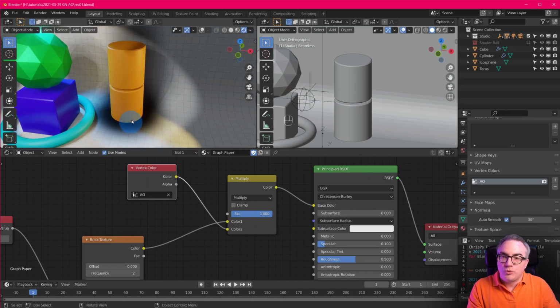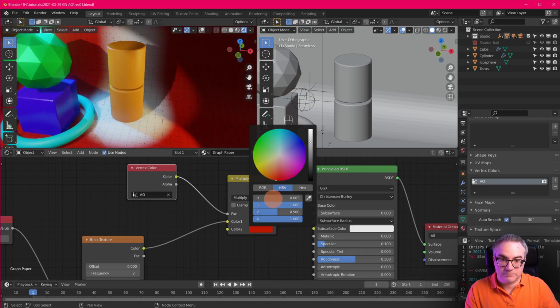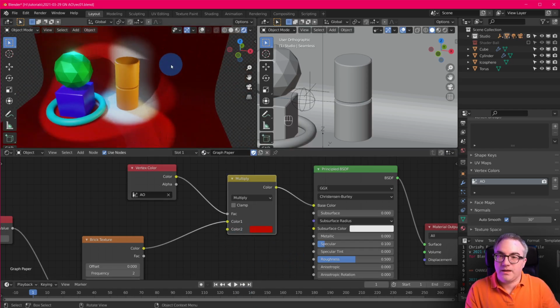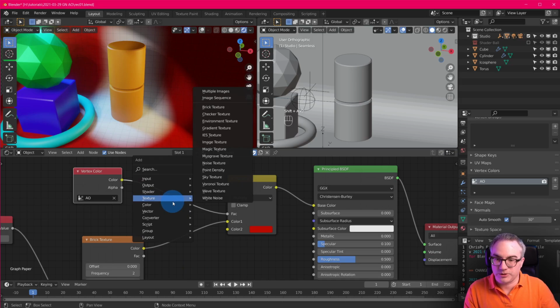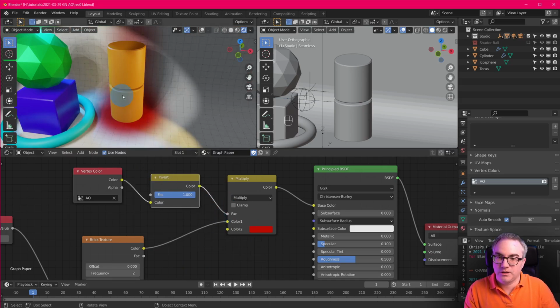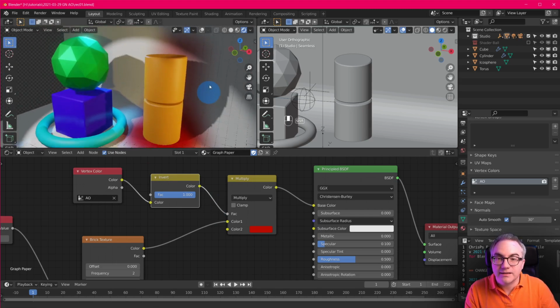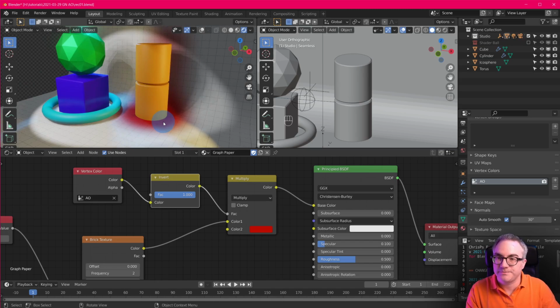Maybe you want it to be colored, not black, like now. Then you use this as a factor and you mix in red, and now it's backwards. So you might want to invert the factor. Is there a way? No, we just have to go Color Invert like this. And then we have red ambient occlusion, and it's just the cylinder on just the paper.